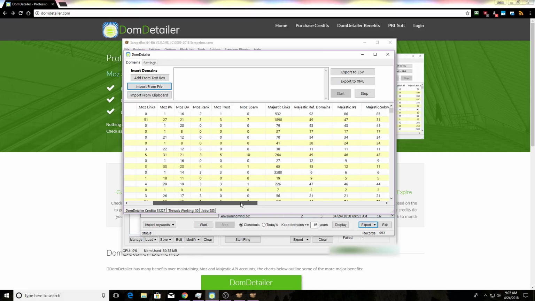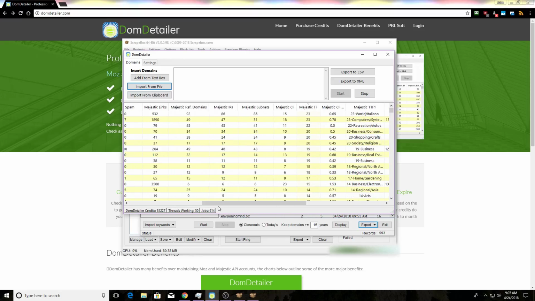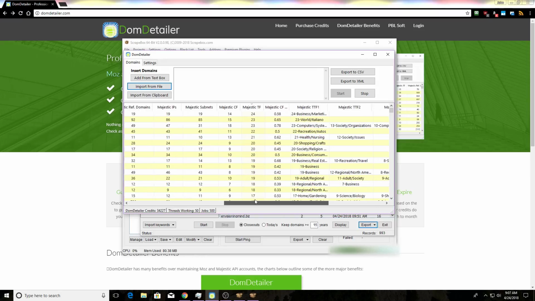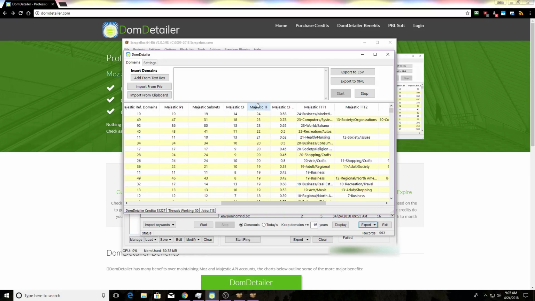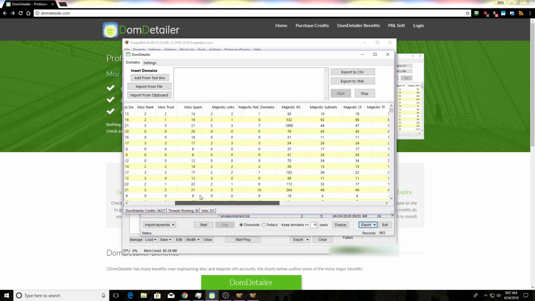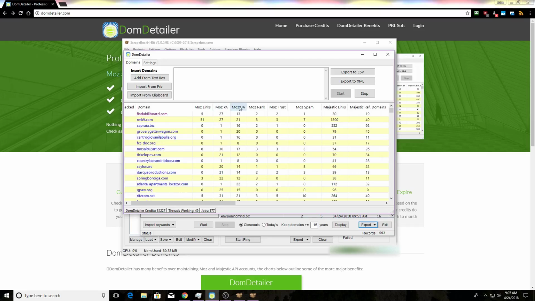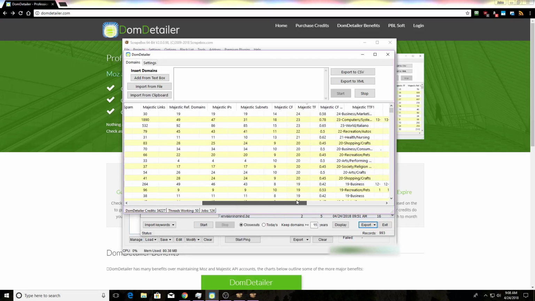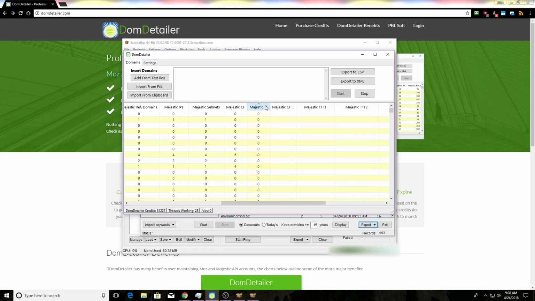Now, it may take a little bit of time depending on how many domains you submitted, but it's pretty fast. And you can sort it by Majestic Trust Flow or Moz Page Authority, Domain Authority. But today, let's sort it by Trust Flow.